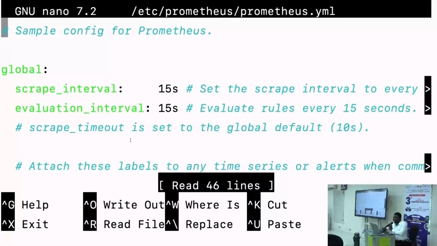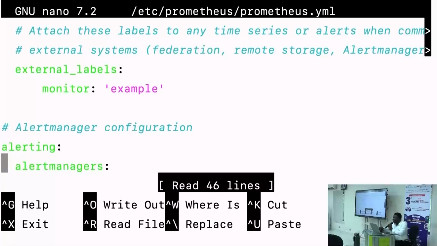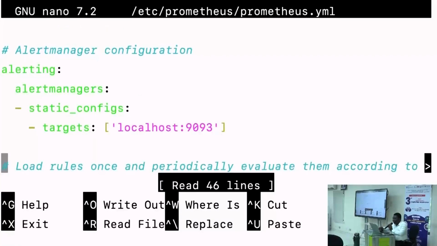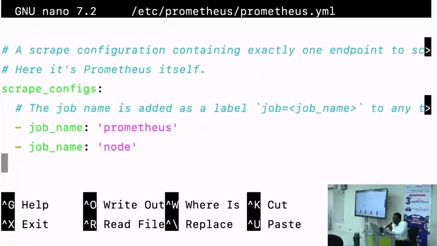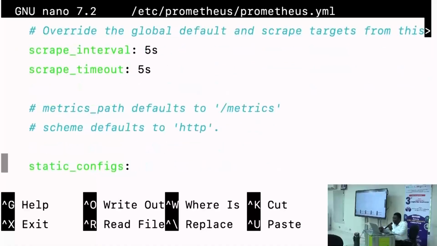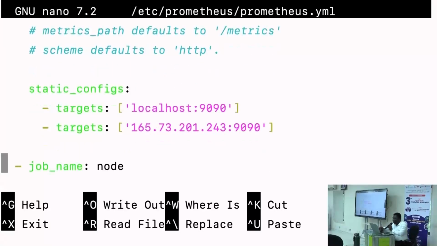So this is the config file. If there's an error, by the time we are reloading, the system will not reload it and will come up with an error message. This is alert, scrape, under scrape, node. Then you go to IP 165.273.201.243.1990.